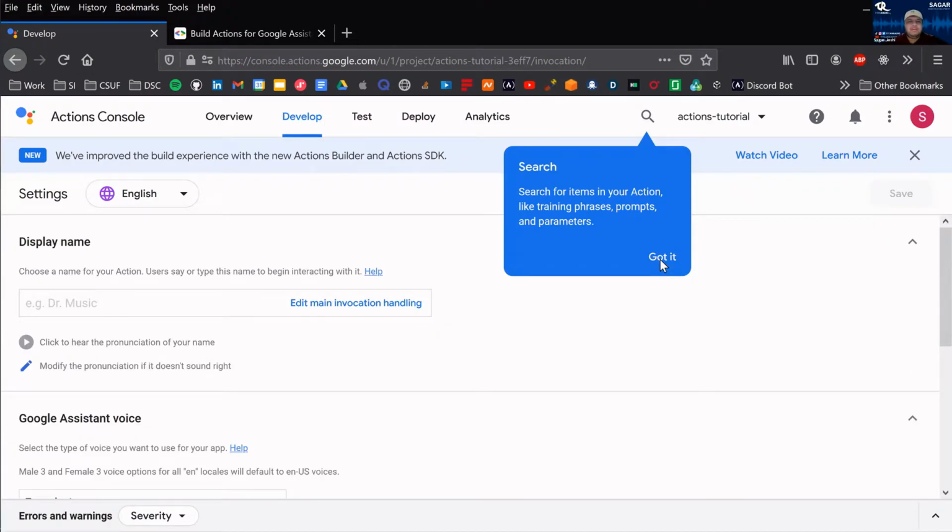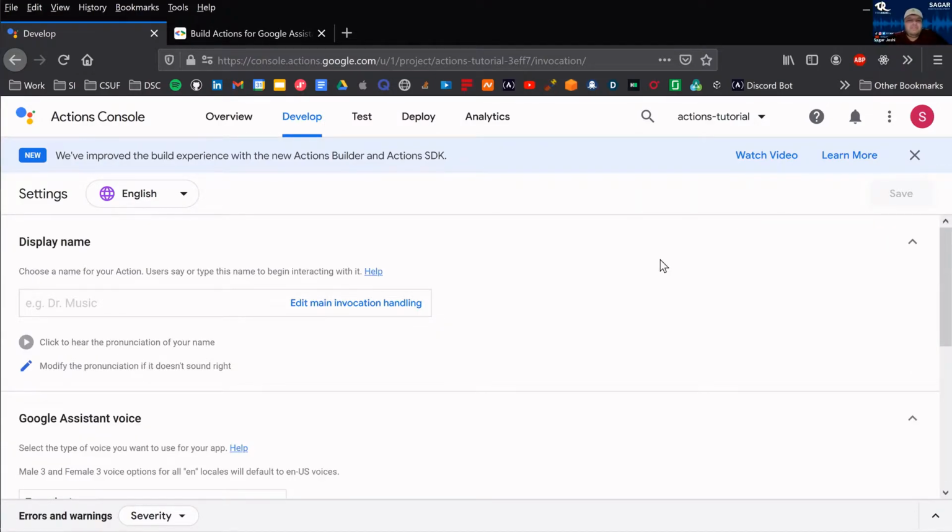So here we are at the starting phase. We have overview, develop, test, deploy, and analytics. Overview is just the overview of your application. Develop is actually where we're going to be spending most of our time. Testing is the second place we're spending most of our time. Deploy is the deployment version that I already explained earlier, where we have to use Google Cloud credit for it. And analytics is just the amount of time that this is actually being used by other users.